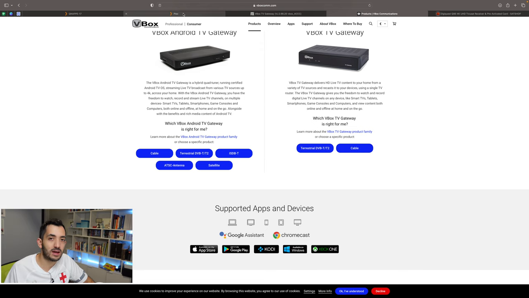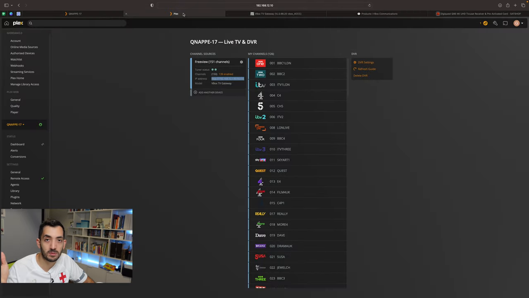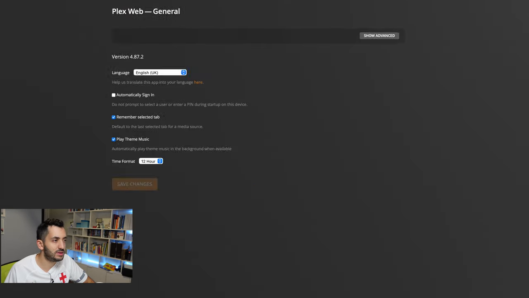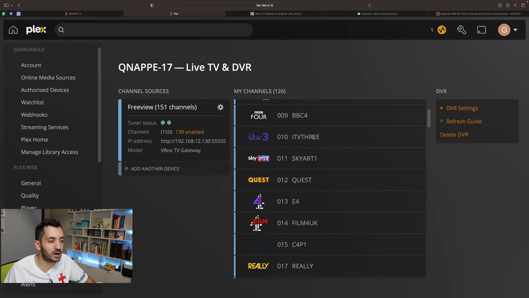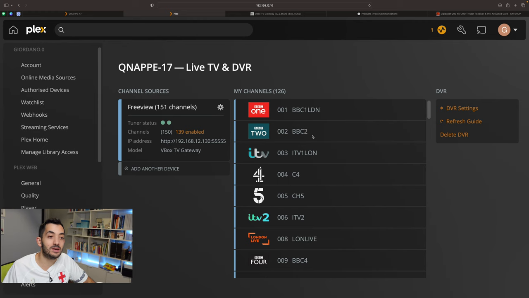So once you've got that, you're also going to need Plex Premium for this feature. And if you go to your live channel, live TV and DVR, so click on settings, live TV and DVR. I have 150 channels or 139 enabled. This is the IP address, 192.168.12.130. This is the actual model name, VBox TV Gateway. And you can actually see my channel. So these are some of the channels that I'm watching because I'm based in the UK.